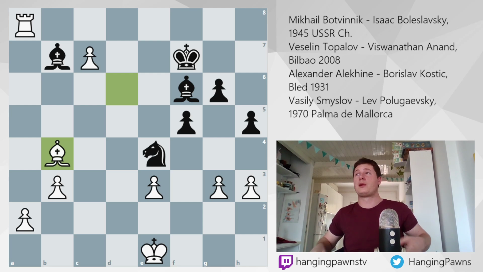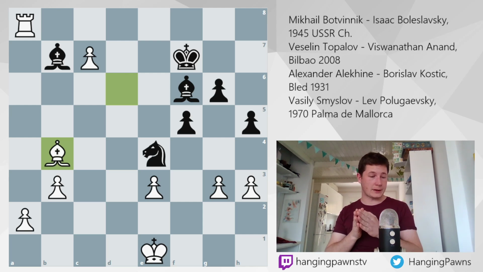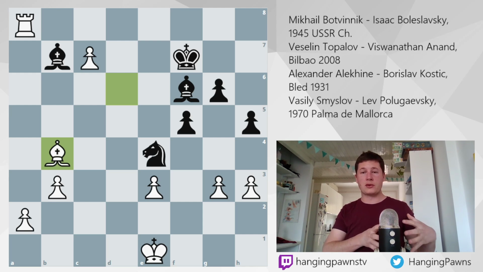I hope they gave you some new ideas of how to play with open files and showed you that the control of an open file is very important, but in itself it's not a practical advantage. You need either strong squares on the open file or you need infiltration points on the open files.